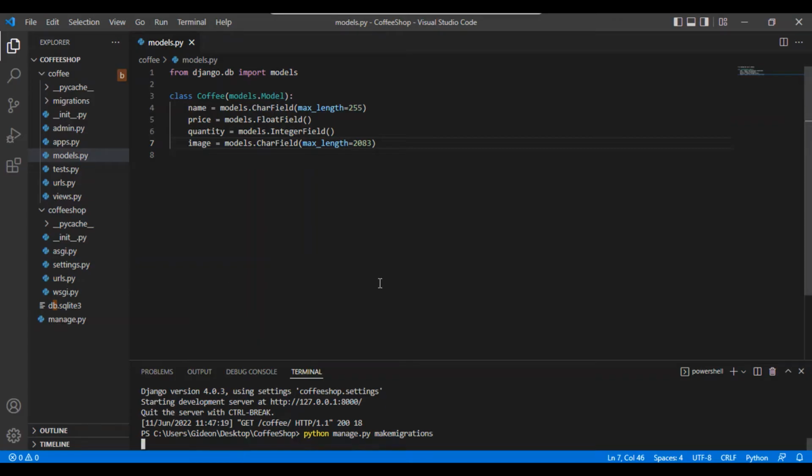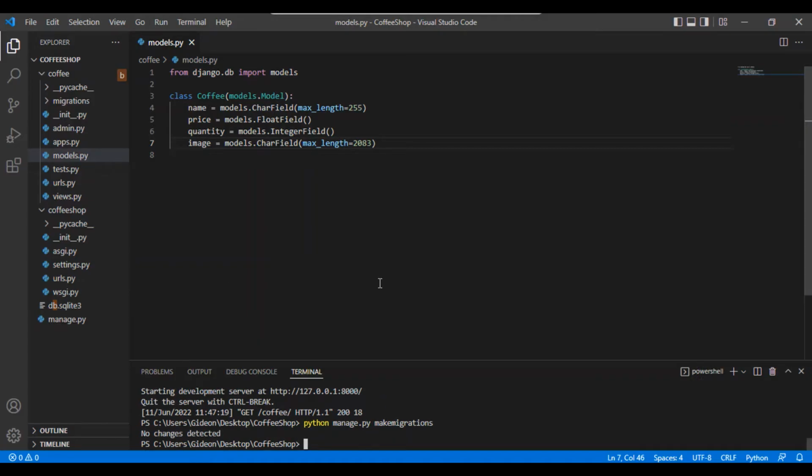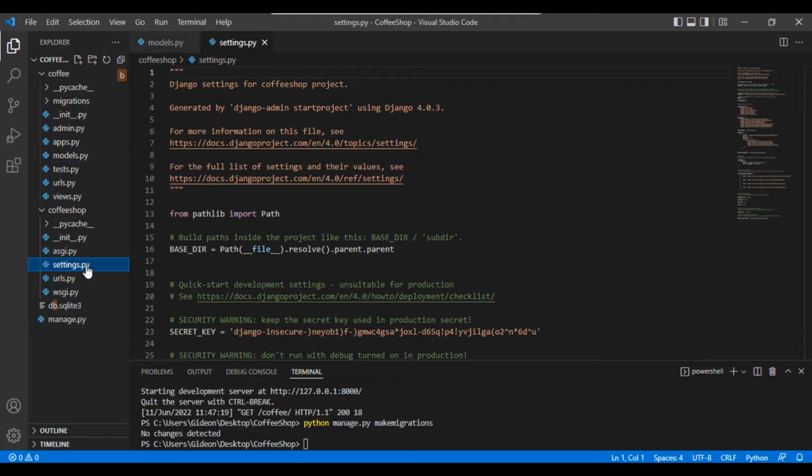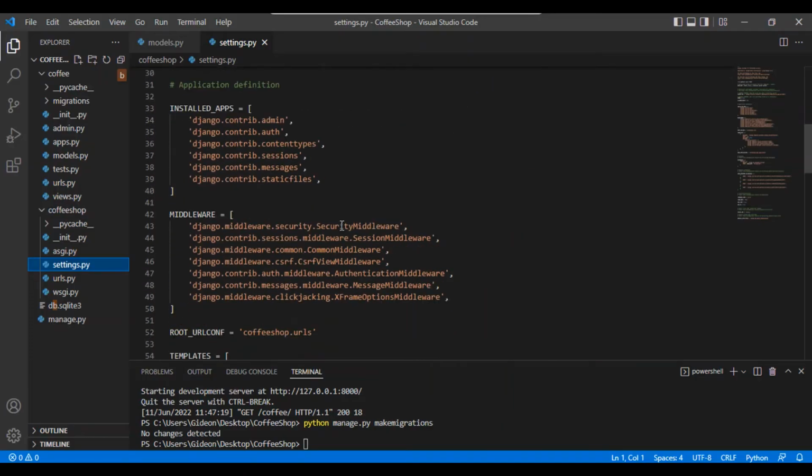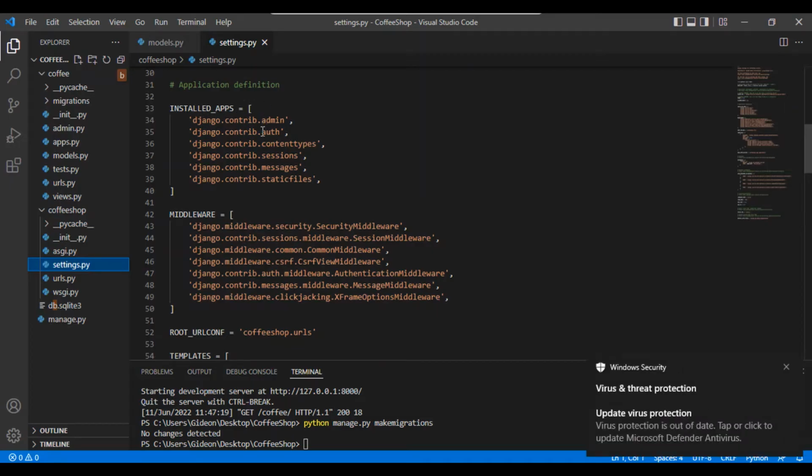So let's click on enter. As you can see, Python says no changes detected. And why is no changes detected? That's because we've not connected this app to our settings module yet. So inside our settings module, let's come under here. You can see something here like list of installed apps. These are the list of installed apps on our Django project.